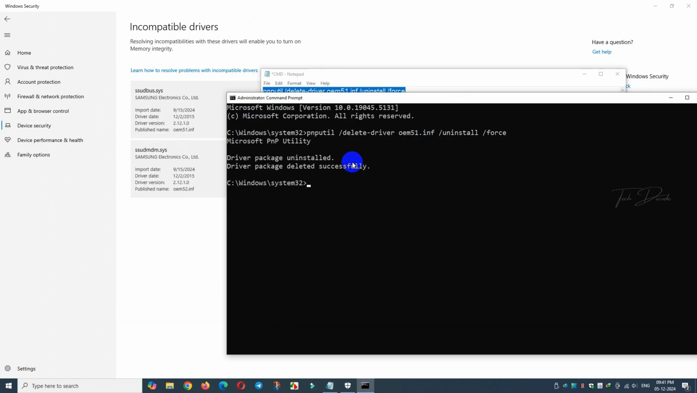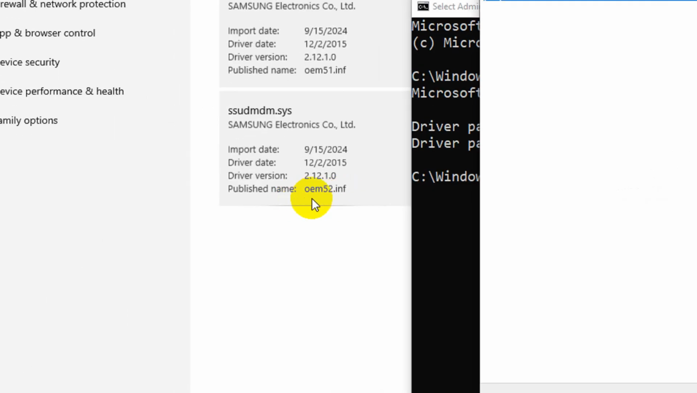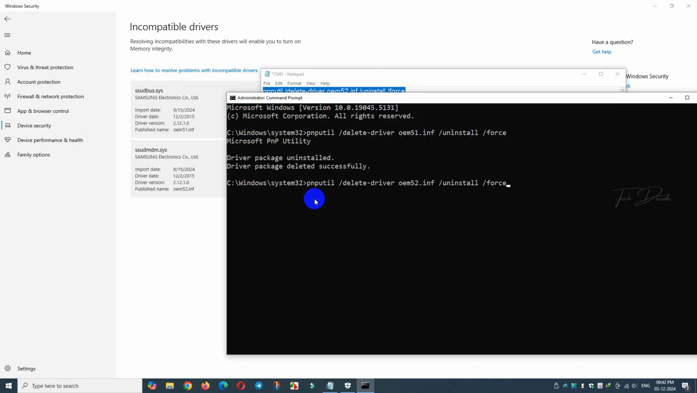You'll get a similar message that the driver package deleted successfully. Now you'll have to do it for the other drivers as well. Simply note the published name and replace it in the command line, copy it, paste it in the command prompt window and hit enter. That's it. The driver package is deleted successfully.